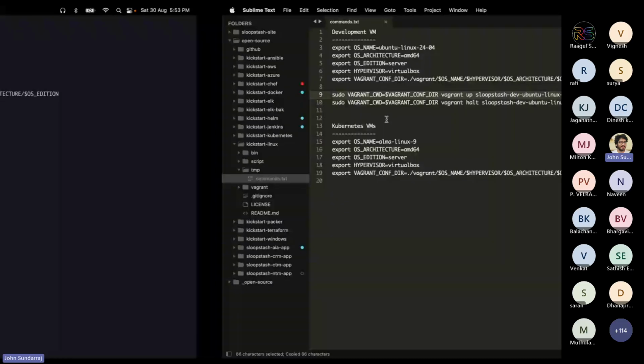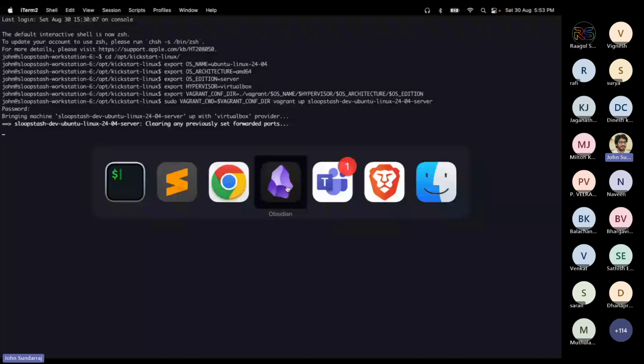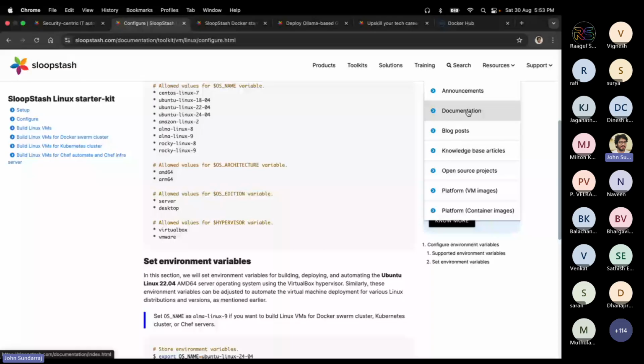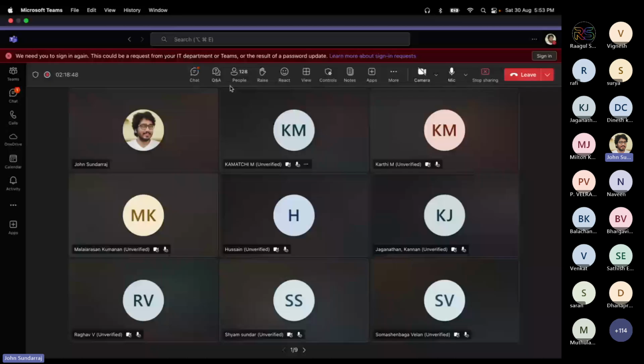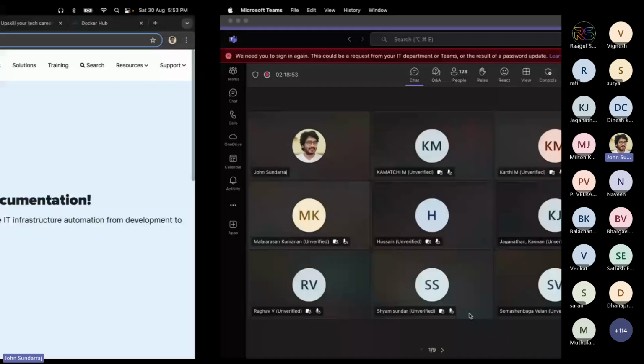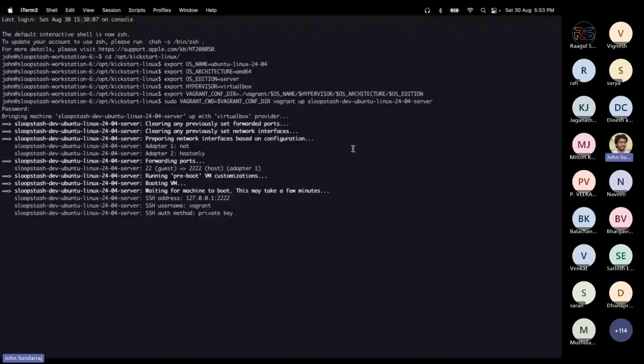Anyone can use this. Suppose you want to build lots of VMs, different Linux versions, build your own internal developer platform. I would recommend you check out our SloopStash VM toolkit and container toolkit. I will share the documentation link. You can check it when you are free. This is where it becomes very useful. You can check later what all these toolkits are and how you can take advantage of them to build your own customized developer platforms and run Docker, Kubernetes, powerful stacks, big data workloads, GenAI workloads. All those things are already done.